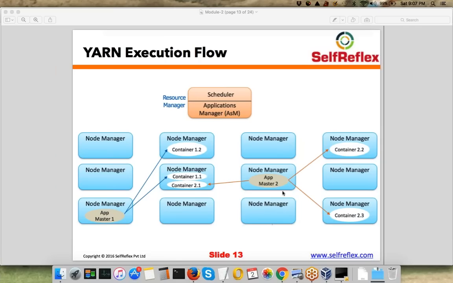So this is your view of the cluster. At any moment there might be multiple app masters running for different applications, and every app master will have its own tasks running in different containers or different nodes. So that's like a mesh of your containers. Some containers are running app masters, some containers would be running tasks of app masters.